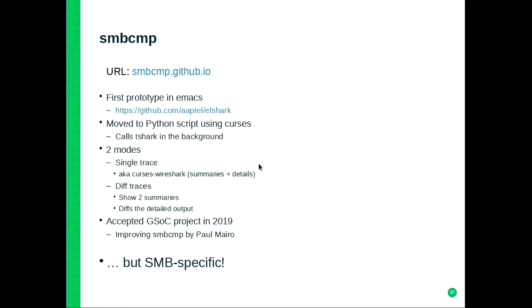So using all this stuff, you can make this diff tool I thought about. You can get it through this URL. My initial prototype was in Emacs. I'm an Emacs fanatic, so usually I use Emacs for most of my things, and I prototype a lot of things with Emacs. I've put the link here if you're curious, but it's not very usable.